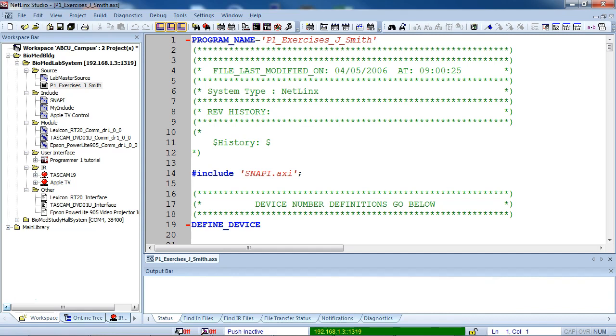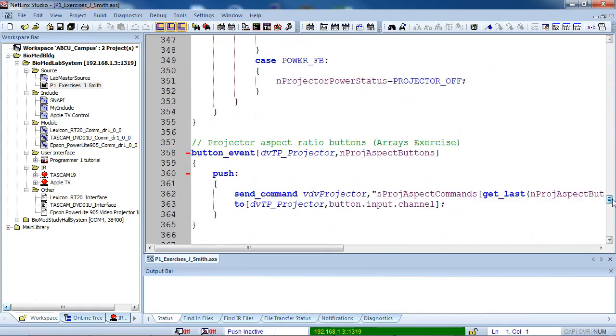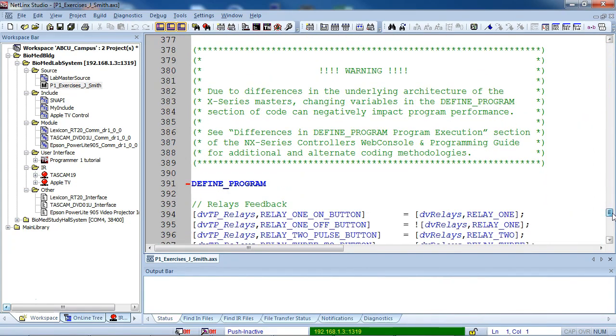Up until this point in the course, all of our feedback statements have resided in the defined programs section of our code. If we scroll down to the bottom of our code, there's even a warning built into the template about changing variables in defined program. As a matter of best practice, we'll put any future feedback statements inside the timeline we're about to build. With the advanced capabilities of timelines, there really is no need to use defined program at all. With that said, let's build our timeline.